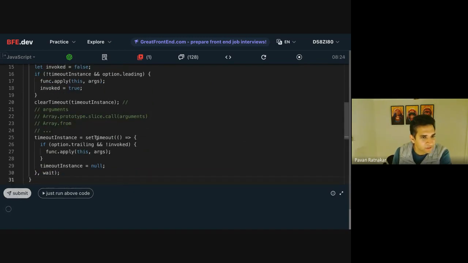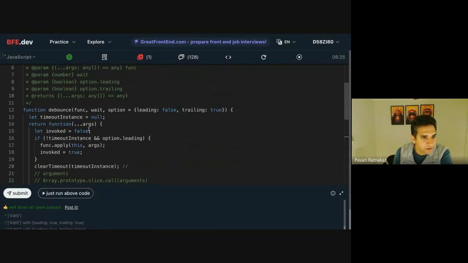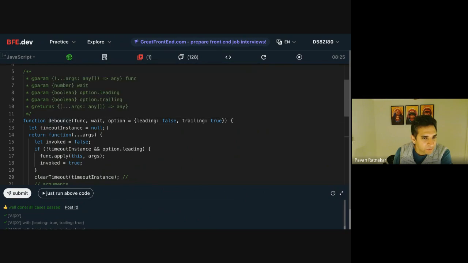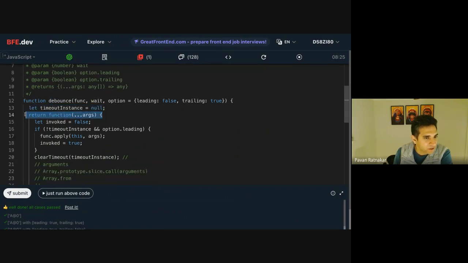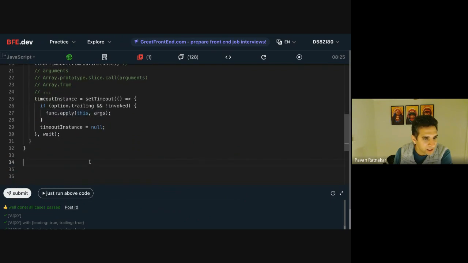Let's try running this and see if it goes through all the test cases. Awesome. So it went through all the test cases. Now I'm going to go over this again. So you're using a timeout instance, you're returning a function, you're using the spread operator to get all the arguments. You are handling leading by invoking the function immediately. You're also handling the trailing, which is default, and invoking the function. And every time the timeout has finished, you're going to clear the timeout instance so that it's not -1, it's actually null in this case.